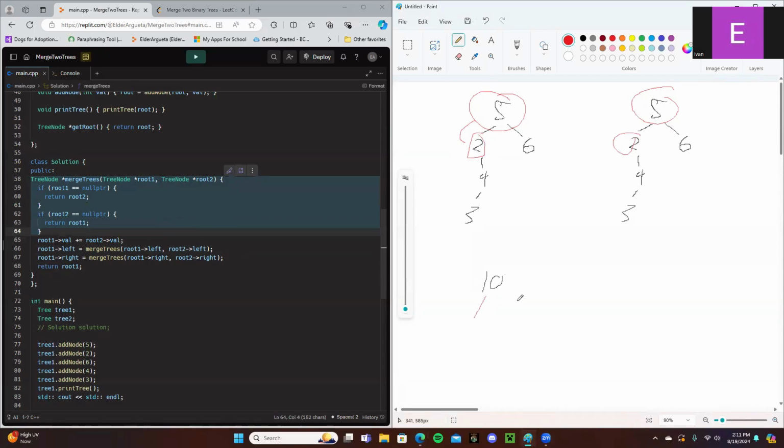So we're going to say the current root one's left, which is this value right here, which is 2, is equal to merge trees of the left of root 5 and the left of root 5 in tree 2. And then we're going to pass in, now 2 is our root. We're going to pass in the node 2 for both of these.